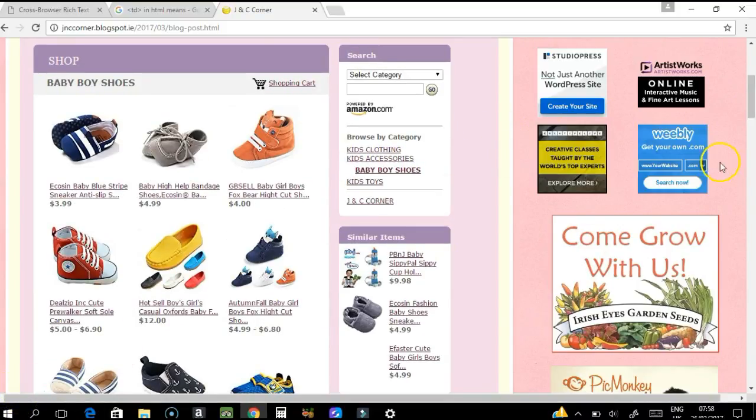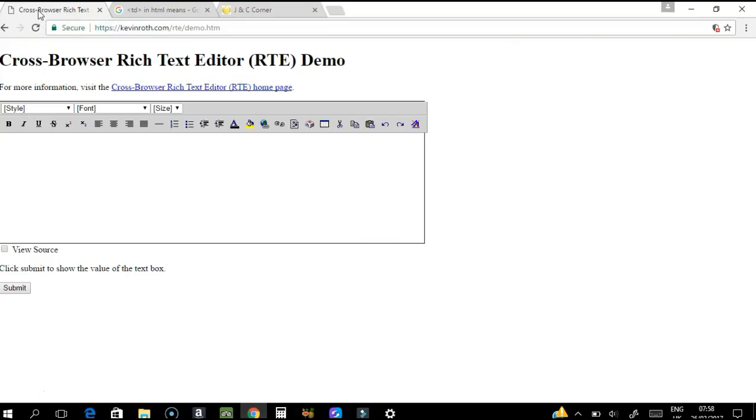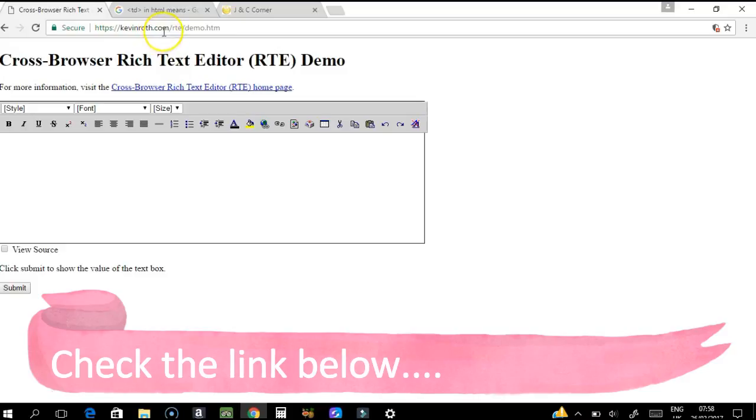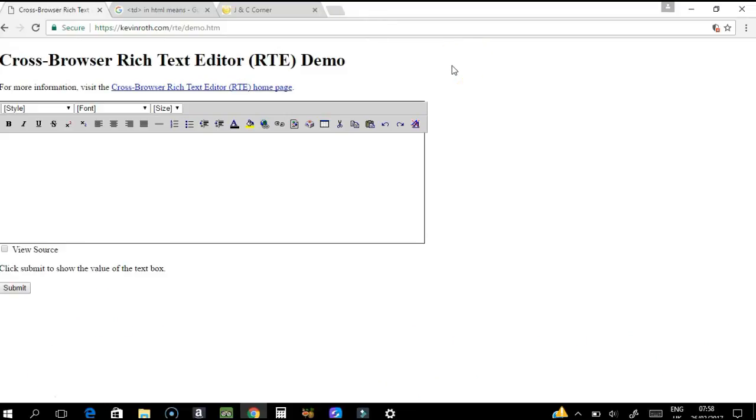So we go back to our topic. I'm going to direct you to this website, kevinroth.com/rte/demo.htm. With this page, you are able to access a table, and you can easily make a table in HTML.